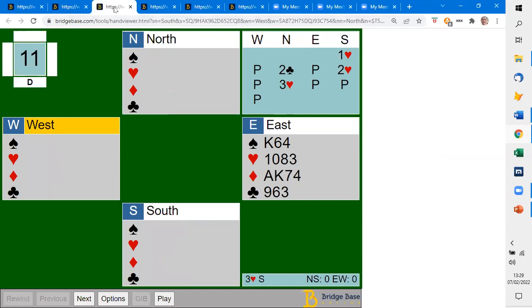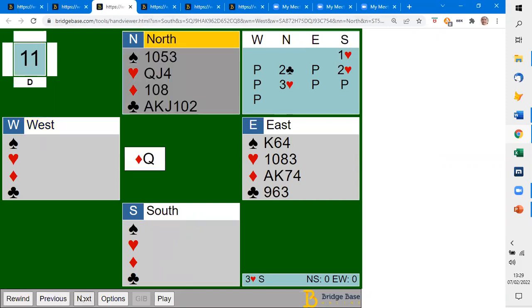Let's have a look at another one. This time your partner leads the queen of diamonds, and down comes dummy. And what do you make of that lead of the queen? Could be high-low. I think it's much more likely to be some kind of sequence with the queen and jack there. You can see the 10 in dummy, so it might just be queen, jack.